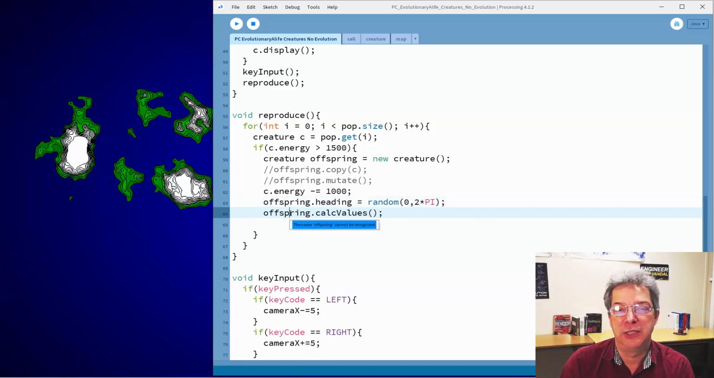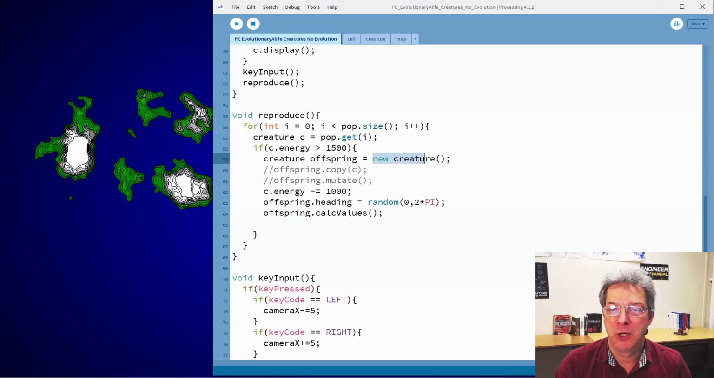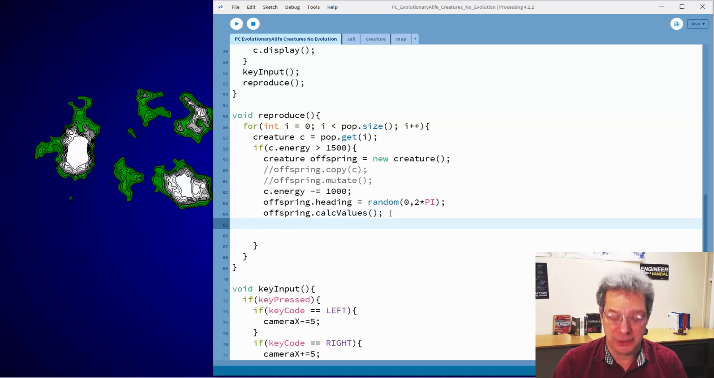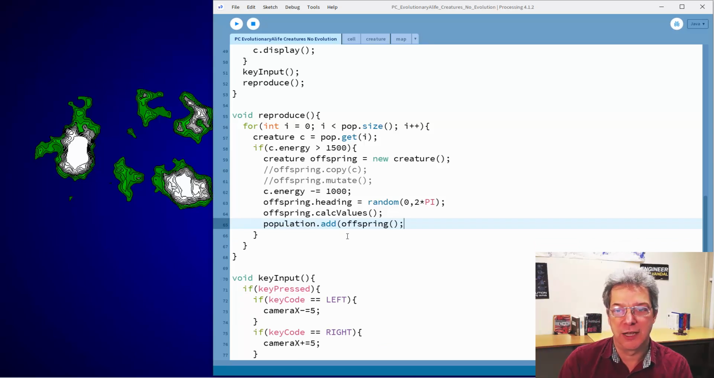The other thing I need to do is calculate all of those offspring values. So as I pointed out near the beginning of the video, we create a new creature, and with the copy, it will get all of the gene values of its parents, which will then mutate a little bit. Based on those genetic values, we have to calculate the values for things like how fast it moves in water or on land, how much energy it gets from food, and so forth. And then the last thing I do is add the offspring to the population. And so now, when a creature gets enough energy, it creates an offspring that is added to the population.